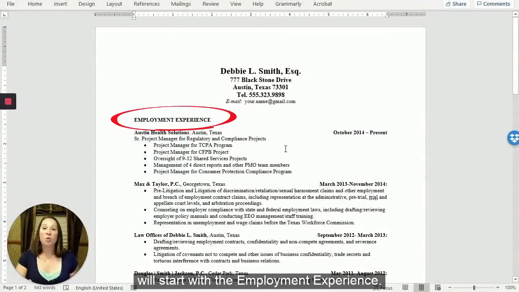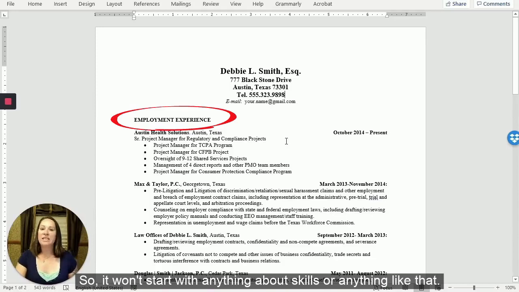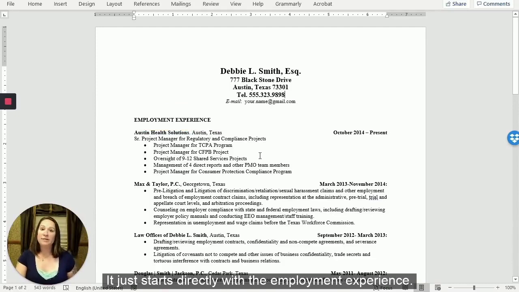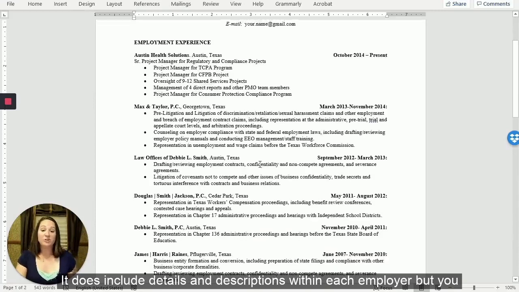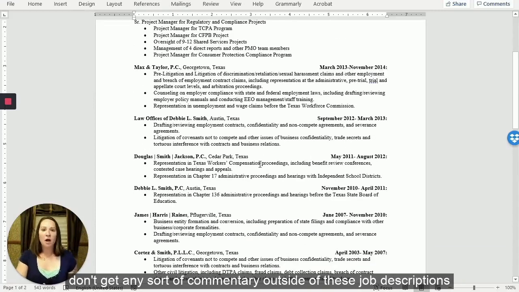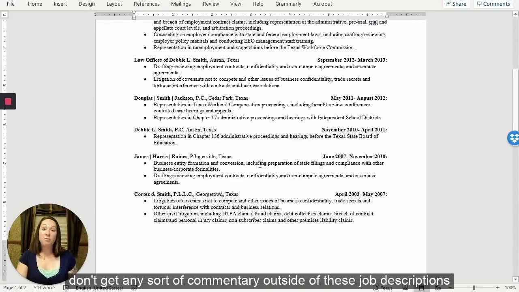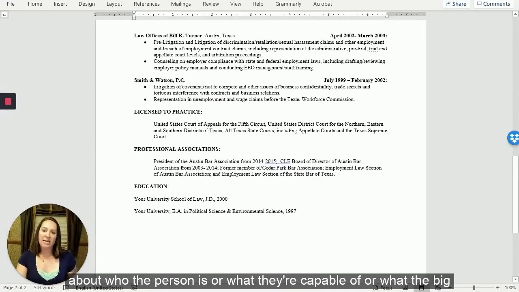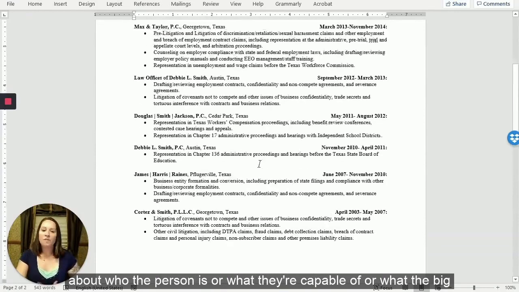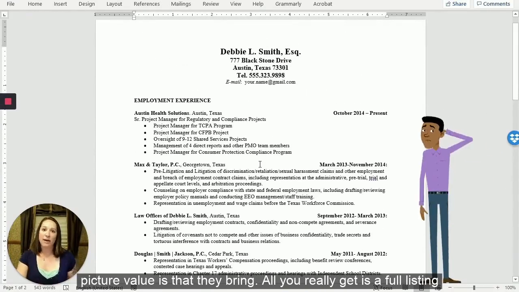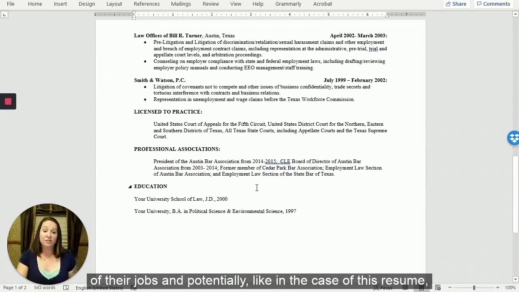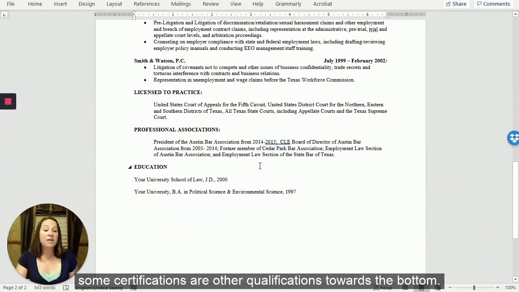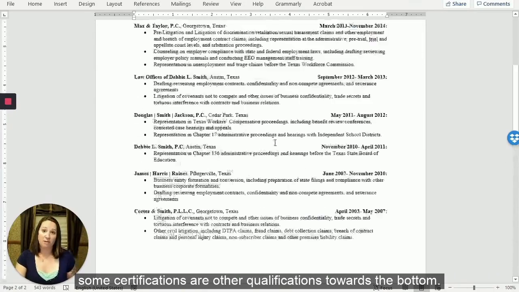will start with the employment experience. So it won't start with anything about skills or anything like that. It just starts directly with the employment experience. It does include details and descriptions within each employer, but you don't get any sort of commentary outside of these job descriptions about who the person is or what they're capable of or what the big picture value is that they bring. All you really get is a full listing of their jobs and potentially, like in the case of this resume, some certifications or other qualifications towards the bottom.